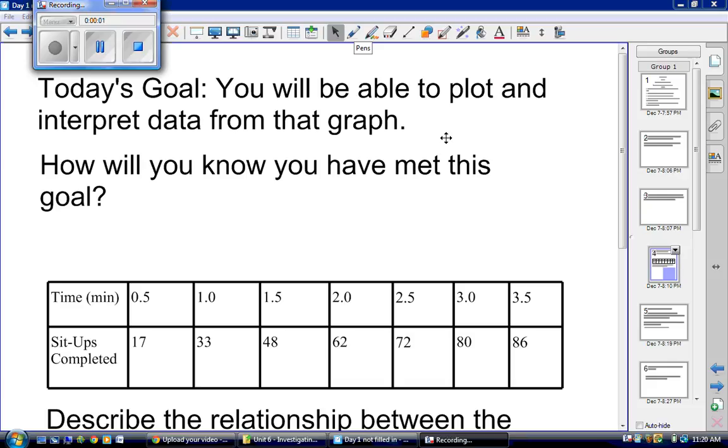This is the beginning of file 2. Today's goal is that you will be able to plot and interpret data from that graph. So how will you know that you've met this goal? Take just a minute and think about that.